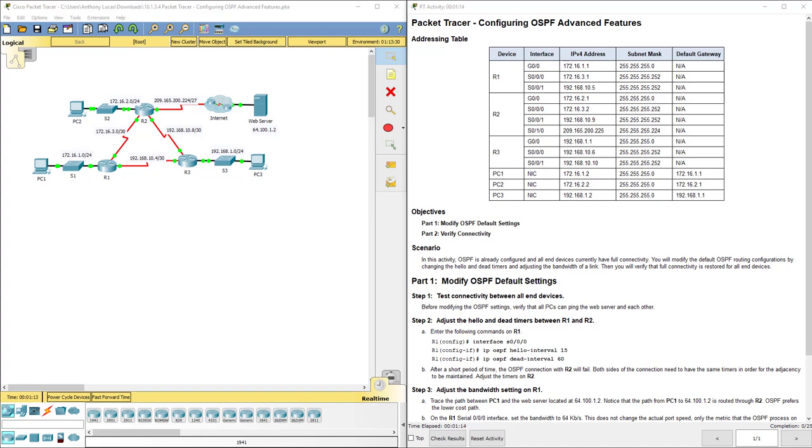Hello everyone, this video walks through completing the packet tracer assignment, configuring OSPF Advanced Features. This packet tracer assignment is a part of the Cisco R&S Scaling Networks version 6 curriculum.